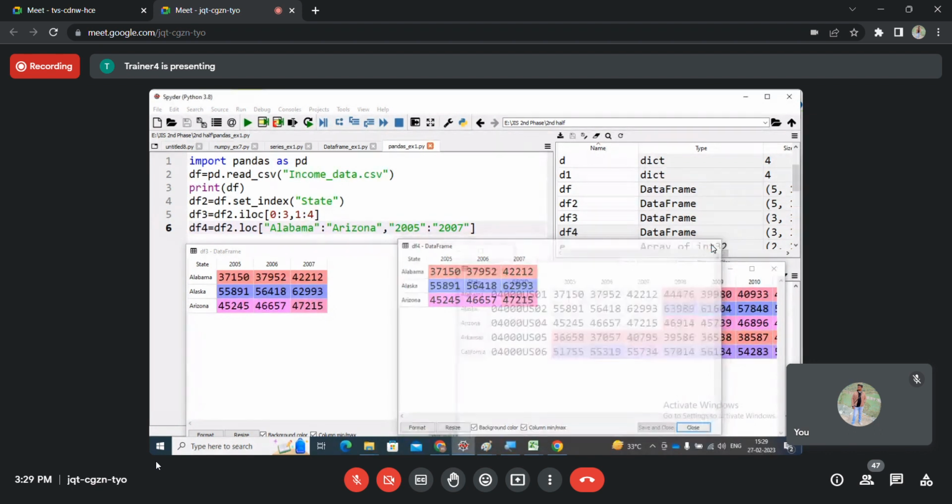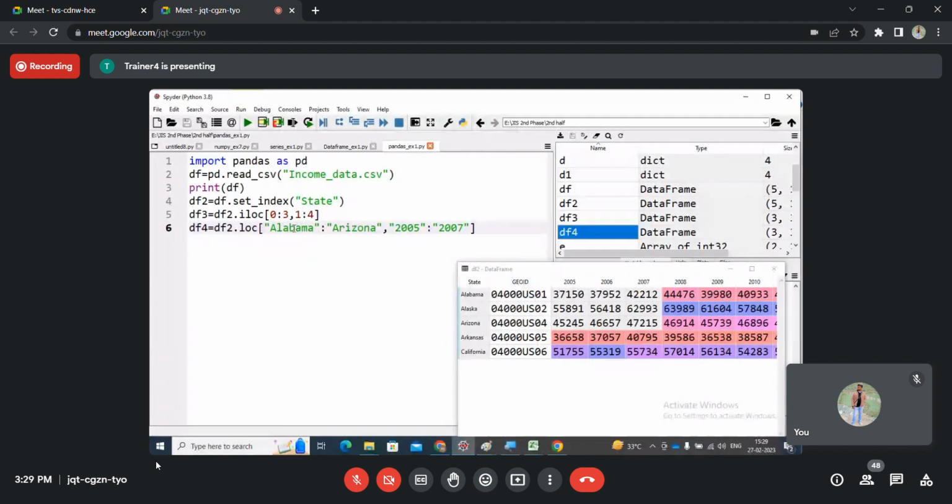Remember one thing, when we extract the data, maybe there is no start. Right. DF5 equal to DF2 dot, maybe I use the iloc method. Okay. There is no start row index. If there is no start row index, it will by default start from row index 0. And maybe the end row index 3.